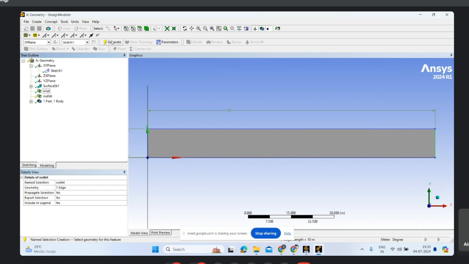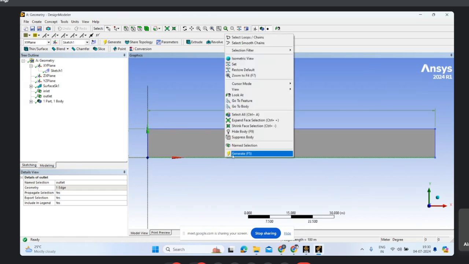Then again we have to give generate. Then remaining we have two more edges. That region will be the wall of the pipe. So I am selecting that by holding control, or else you can do it like this also.